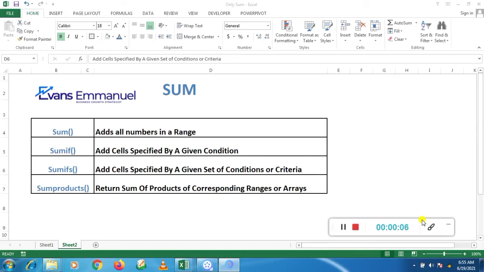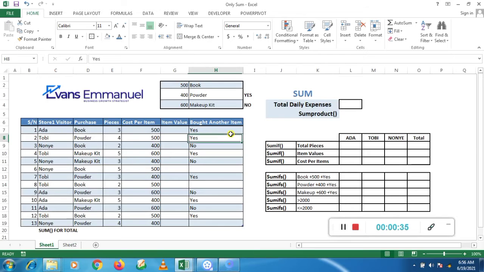And so we'll be looking at SUMIFS and SUMPRODUCT. These are the sum functions that we'll be touching today. SUM adds all numbers in a range. SUMIF adds cells specified by a given condition. SUMIFS adds cells specified by a given set of conditions or criteria. SUMPRODUCT returns the sum of products of corresponding ranges or arrays. Now let's go straight to the point so that in the next 10 minutes or so we'll be done.